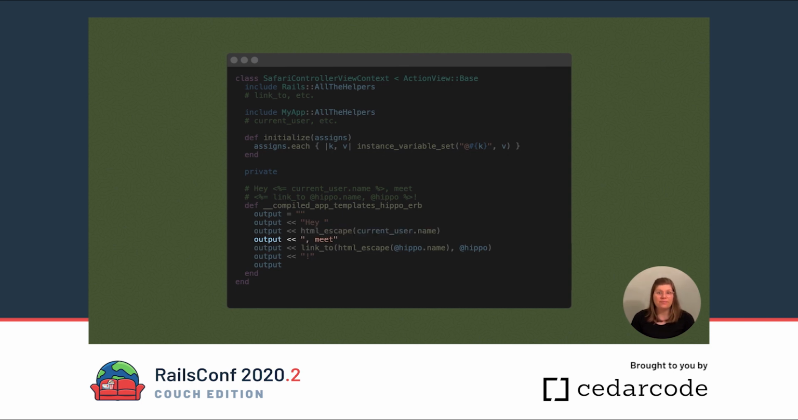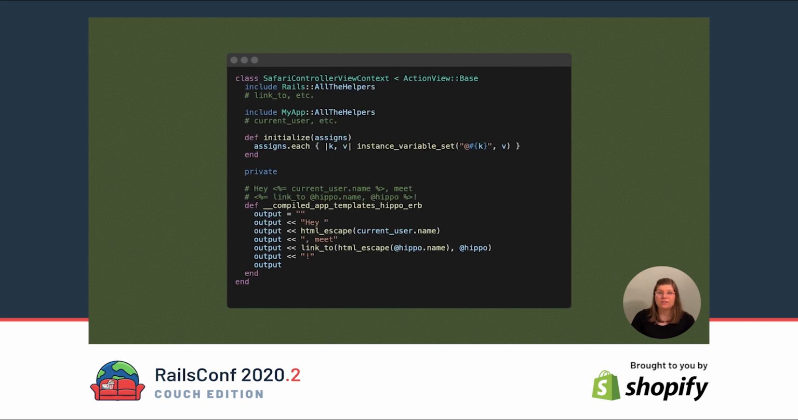Add, meet. Get the @hippo instance variable that we set when we initialized the view context. Use self.link_to to generate a link to the page for our hippo. Again, link_to is available because we included all of the ActionView helpers as a module. Escape @hippo.name to use for the link text, then append the link to the output string. Add the exclamation point to finish the output string and return the output string. And put it all together.